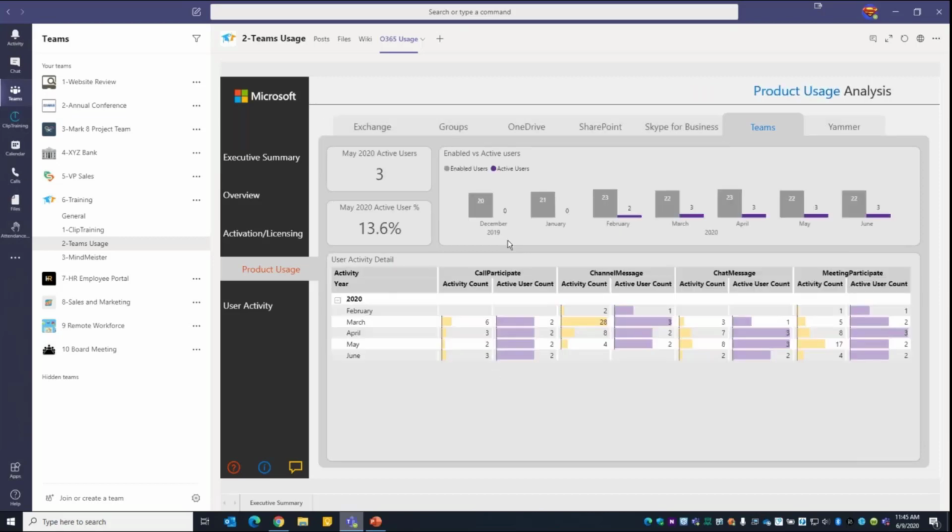So I can see month by month who's enabled and who's actively using. My data is a little weak because I only have a few people in here, but if you look at this on a real site, it's great. We implemented this for a customer and they were at 75% utilization of Teams and they had no idea. So they rolled it out and people jumped right into it. But we want to get it from 75, we want to get that higher. So now you have a way to monitor that.